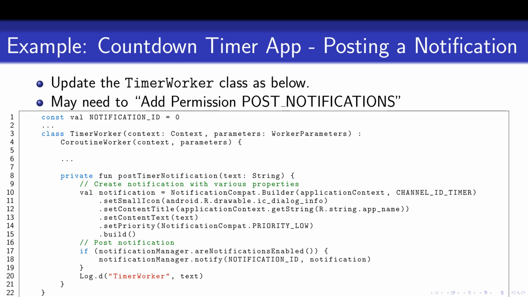In the TimerWorker class, we build a notification using NotificationCompat.Builder. We set the icon, title, content text, and priority. If notifications are enabled, we post the message using notify. Android Studio might require you to add the POST_NOTIFICATIONS permission. Make sure you do that to avoid crashes on newer Android versions.